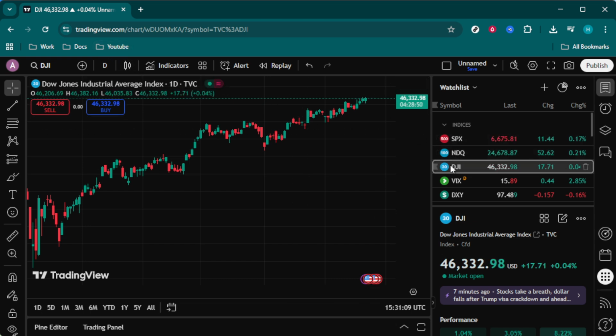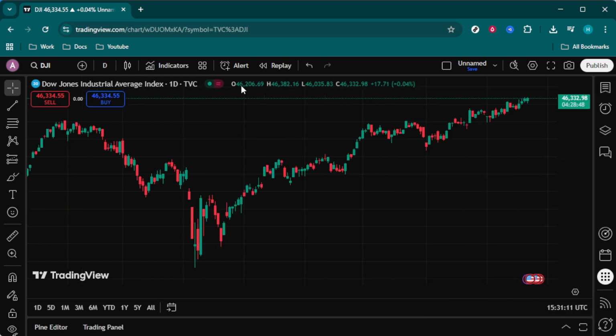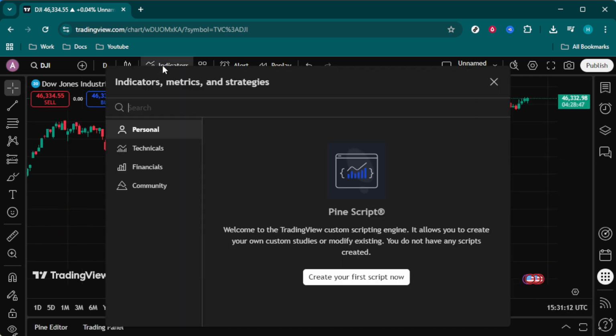Next, direct your attention to the top of the interface where you'll see the Indicators button. Click on it to open a search box. This search feature is incredibly handy. It allows you to quickly find any indicator script you might need.